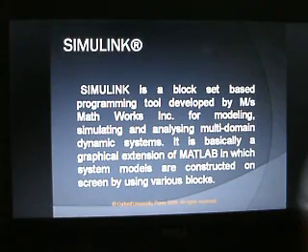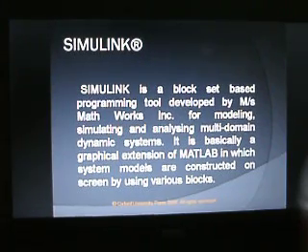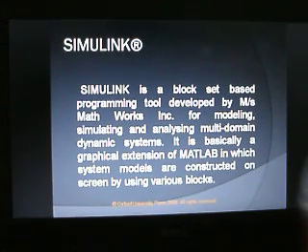Simulink is a block set based programming tool developed by MathWorks for modeling, simulating and analyzing multi-domain dynamic systems. It is basically a graphical extension of MATLAB in which system models are constructed on a screen by using various blocks. All these blocks are available in the Simulink library.